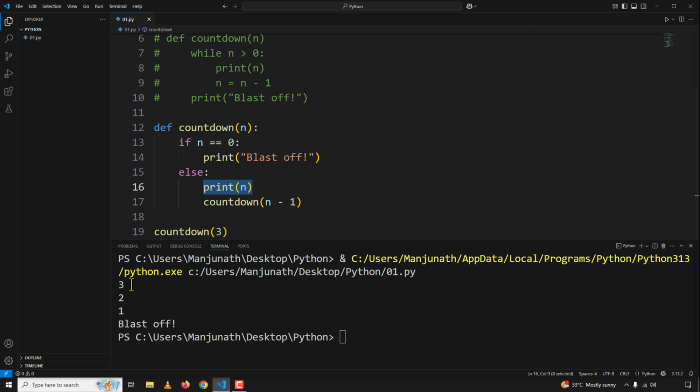So first, n will be printed out. N is 3 and so 3 will be printed out. Next, countdown function will be called and n minus 1, which is 2, will be sent. So now n is 2. Once again, it checks if n is equal to 0. 2 is not equal to 0, and so this will be skipped and this will be executed.